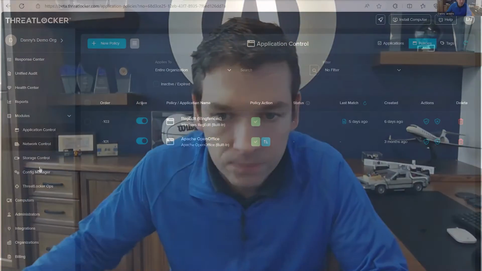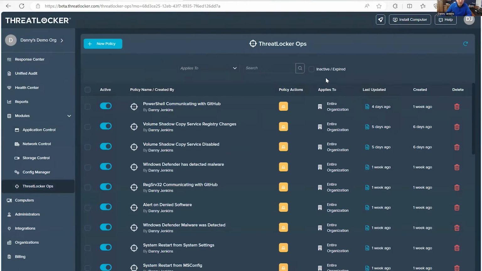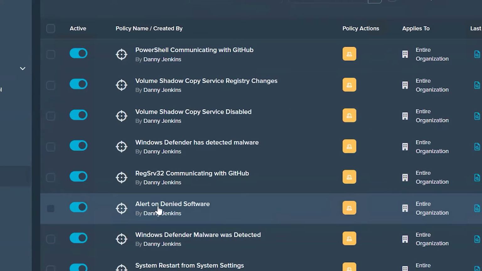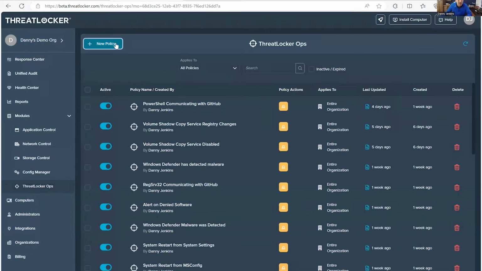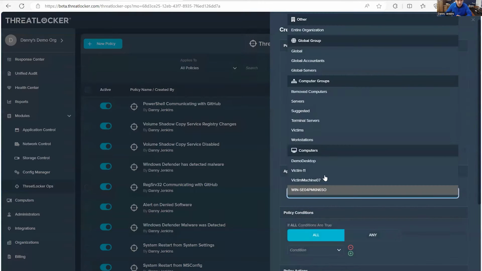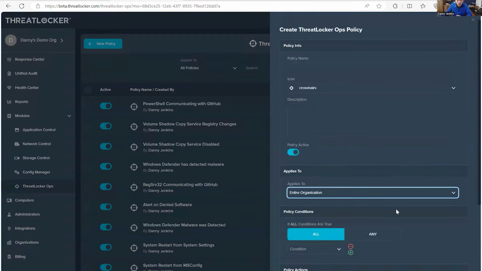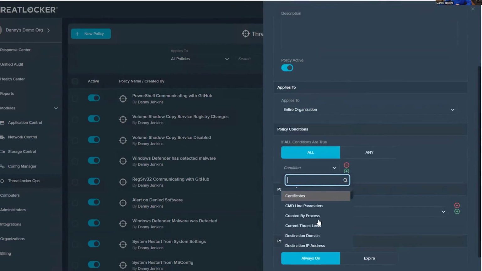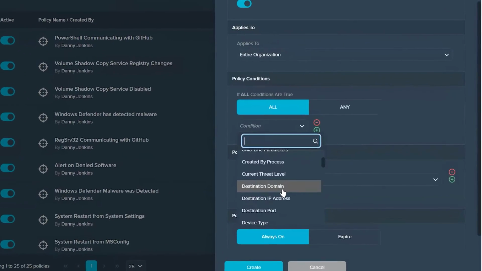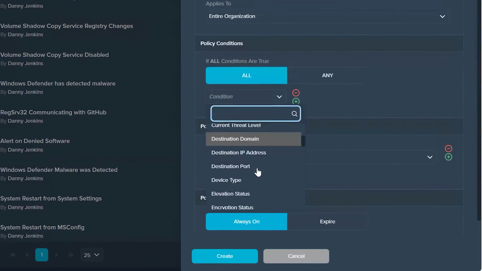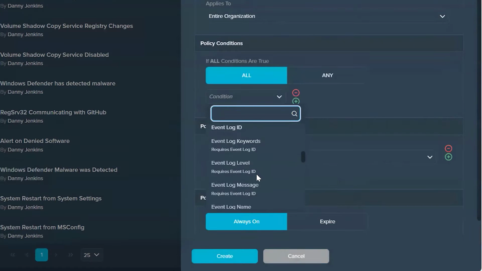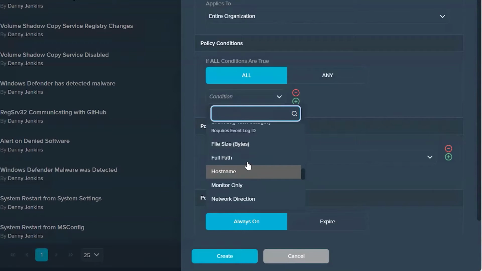I'm going to show you a quick walkthrough of the interface here and what this looks like for you as a local admin. First of all, when you have ThreatLocker Ops enabled, you'll be able to go to this new page here. This is a list of ThreatLocker Ops policies. Now, policies can contain a number of conditions and number of actions. So you apply to a certain group, but you can pick any condition of any action, such as the process, the full path, the source IP, the destination IP, the port, the encryption status, and things like that, any event log entries. All of these are available from this drop-down list.